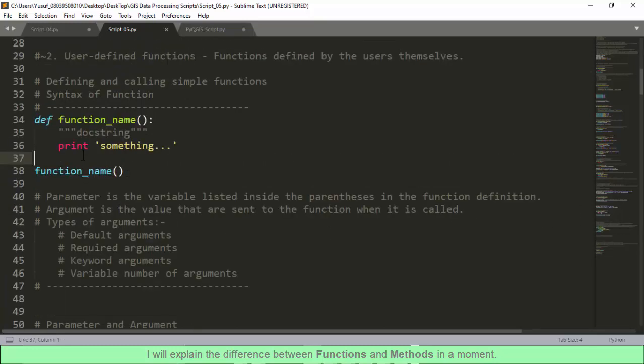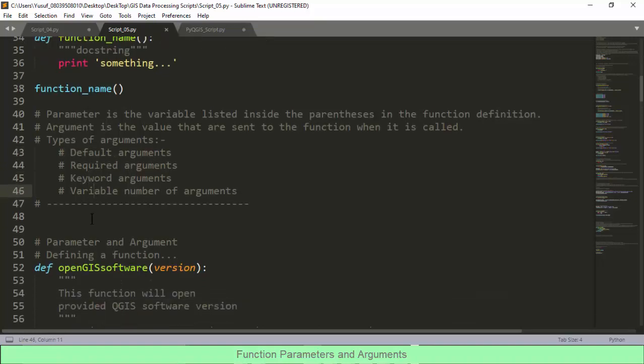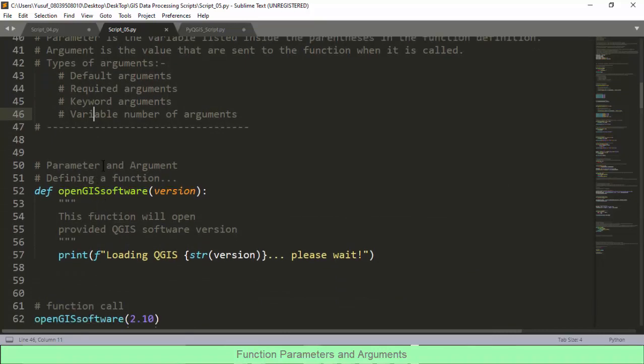So functions have the capability of taking in parameters, and then when you call them, you supply arguments. Parameters are the variables you list inside the parentheses of a function when you are defining the function. So parameters will be added here, while arguments are going to be added when you are calling the functions. There are several types of arguments. We have the default argument, the required argument, the keyword argument, the variable number of arguments. Later on we are going to see more about them.